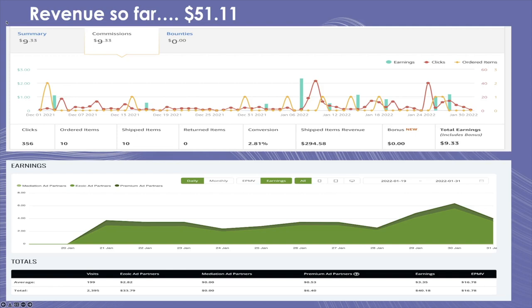Now, some of that has come through products. You can see there, $9.33, a few clicks, a few purchases. But the majority is coming from my display ads, which is with Ezoic. Now, at the time of recording this, I did not have Ezoic video player on there. So the earnings there, you can see, of $40.18 in the bottom right hand corner is just from display ads.